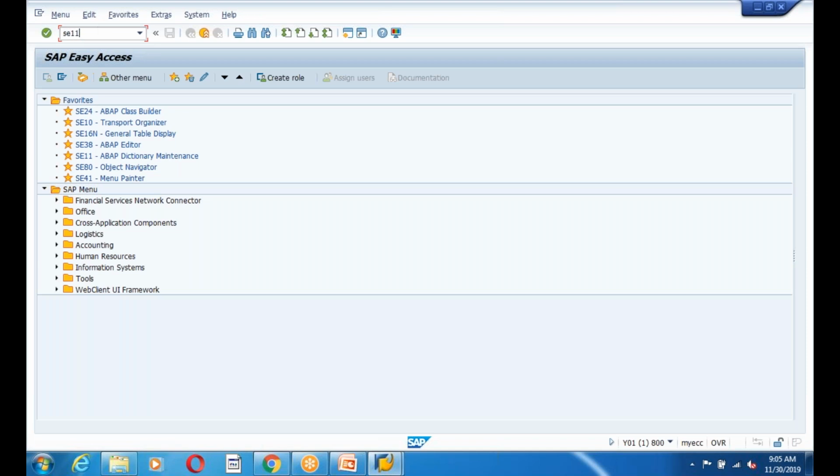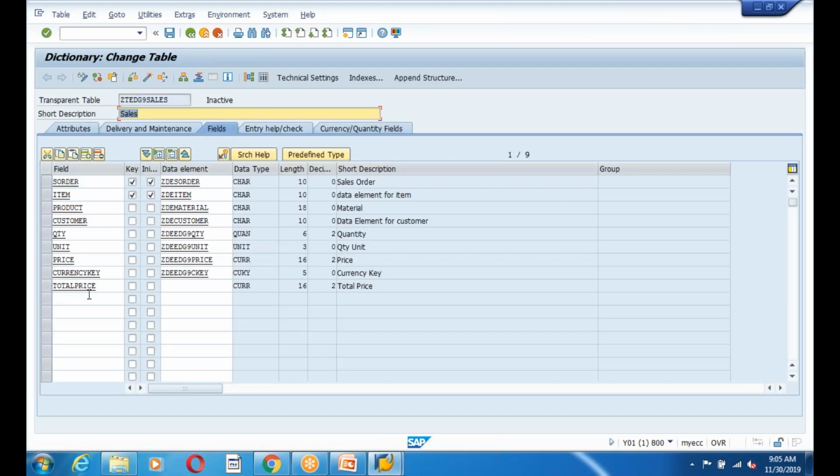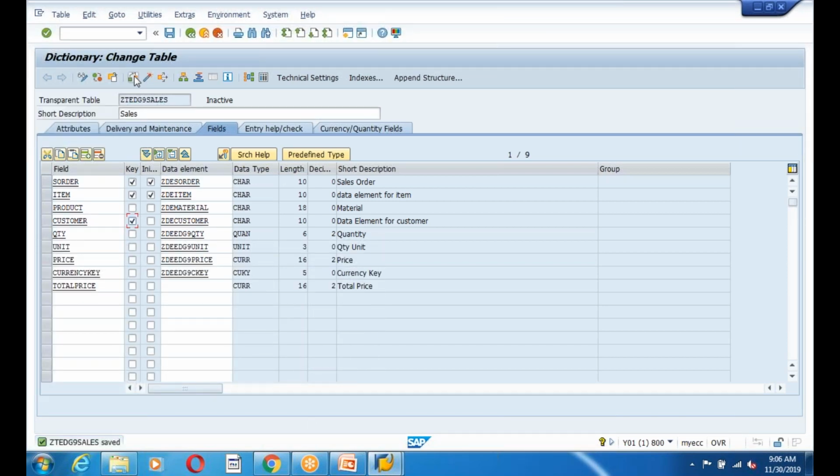So the next topic is SE11, and we created this table, and maybe we'll see the table. And guys, I would like to put one more primary key over here. See, I put a primary key here. So maybe primary key, and non-primary key, and I put a primary key over here. Save it and do the syntax check.